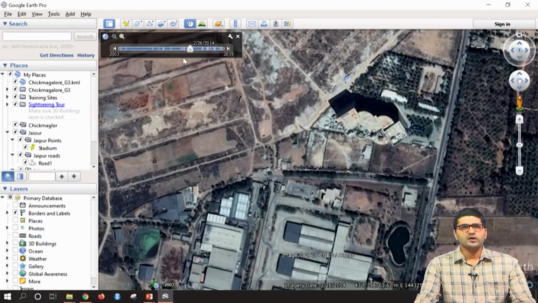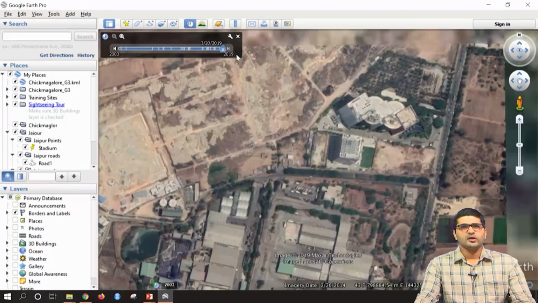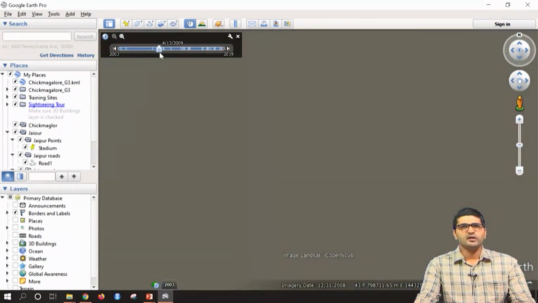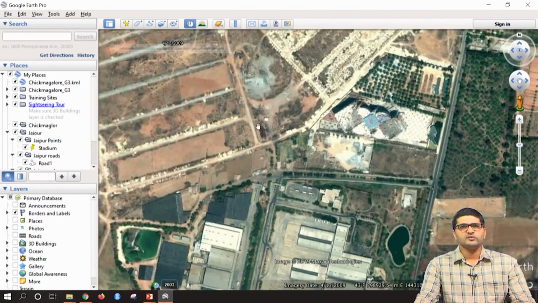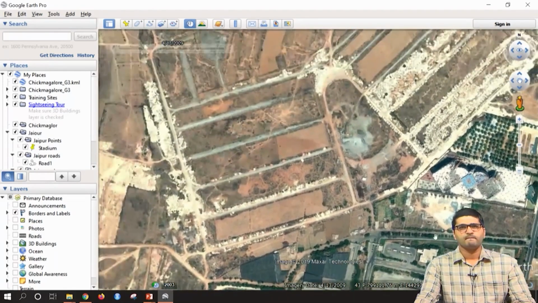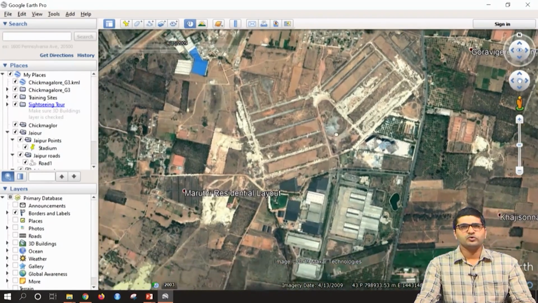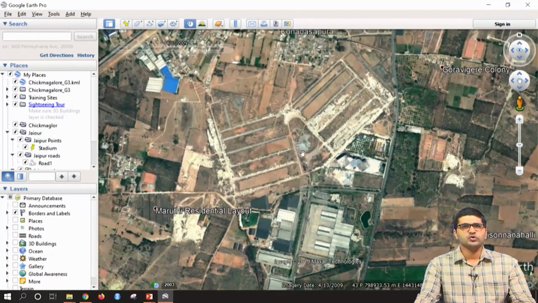So this is how we can go back some more years and see. Here you can see the high-rise building which is appearing. If you go to somewhere in 2009, the entire scene in that particular image changes. So this is how we can explore different timelines of the data sets in Google Earth.